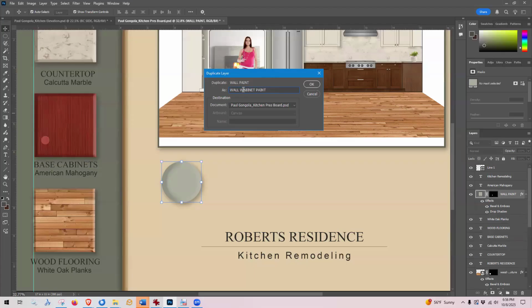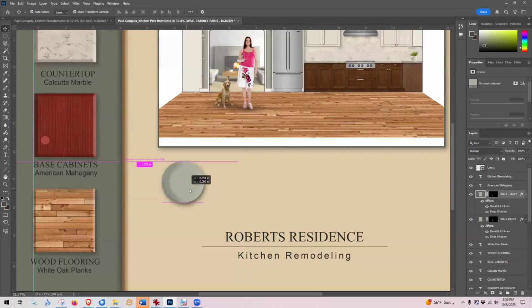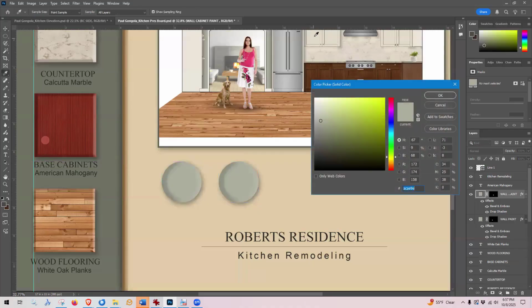Oops, I'm calling it Wabinet, cabinet paint. And then I'll just move it over to there and change the color of it. So I will click on the swatch for my wall cabinet paint, choose my cabinet color.